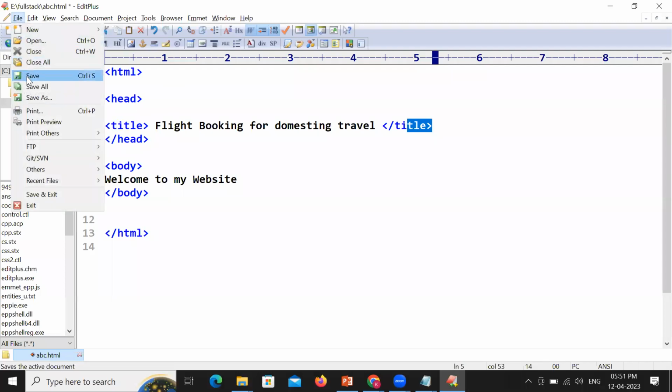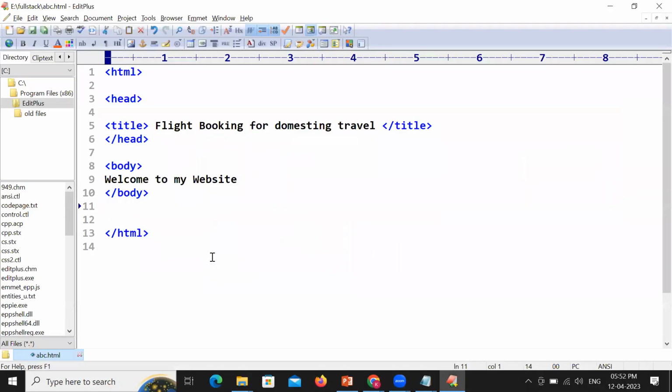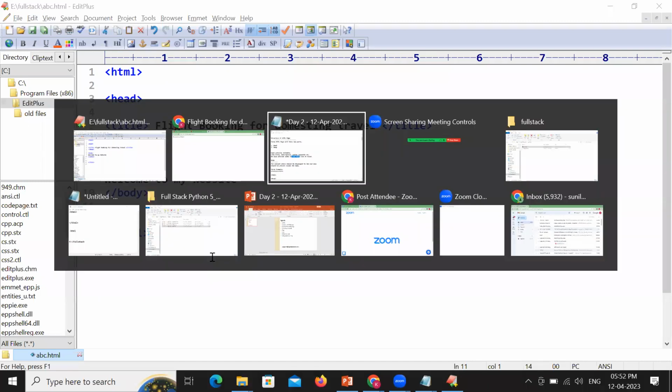I will save my HTML page and then refresh. Last time, can you see that if you don't mention the title, you get abc.html? Now, if I click on refresh, are you getting the title, flight booking for domestic travel? Yes or no? Yes. So a page can have a title. Title is part of head, and whatever content you want to display is part of body. Clear about this? Perfect.